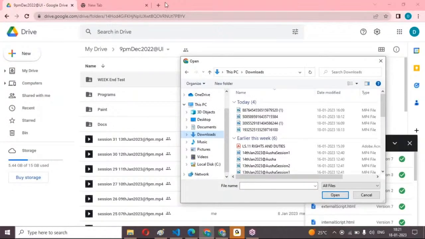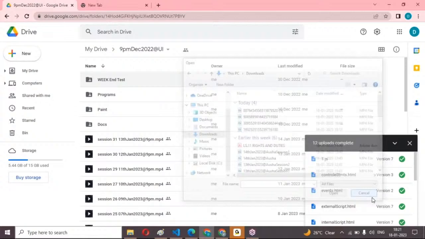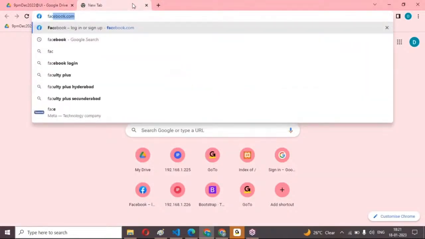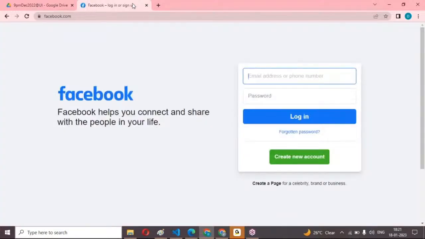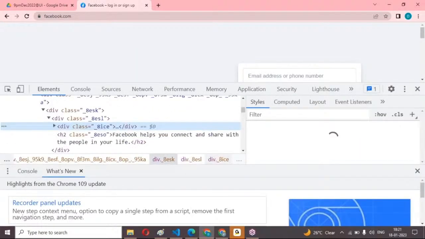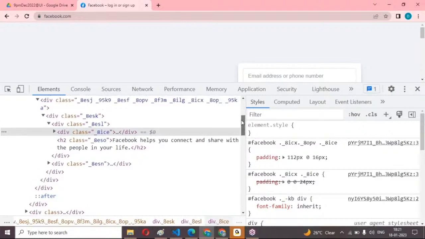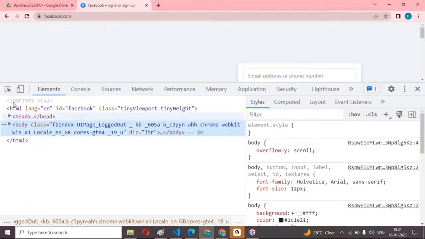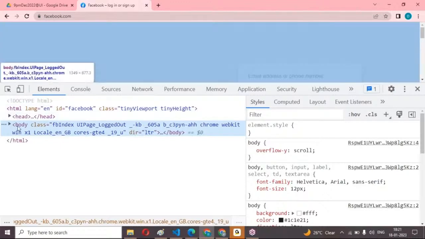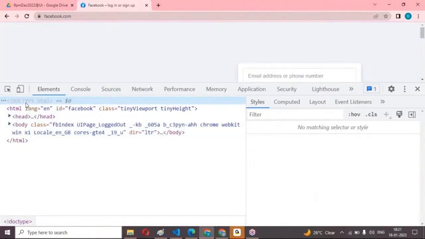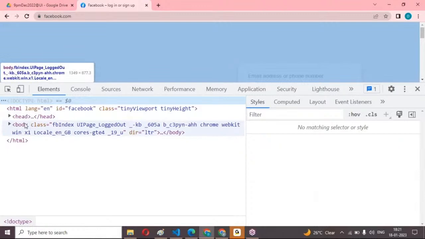Suppose you check facebook.com. Facebook is one web page, and it is using PHP as its server programming. Whatever page you can see, this is one UI page. When you right click and inspect element, you can see the application with the HTML coding. The total HTML coding you can see here: doctype, HTML, head and body. Doctype is a document type. You can see the HTML tag, head tag and body tag.